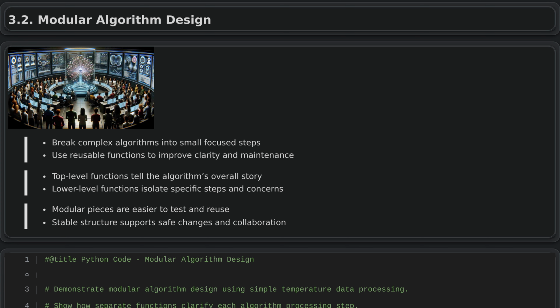Modular algorithm design. When designing algorithms, break complex problems into smaller tasks, each with a clear purpose. Look for natural points in the workflow where you can create separate functions or methods, such as loading, cleaning, transforming, and summarizing data in a pipeline. This modular structure makes the overall algorithm easier to understand because you can follow the main flow through a few function calls and examine details only when needed. It also turns your solution into a set of reusable components, which improves readability and maintainability.